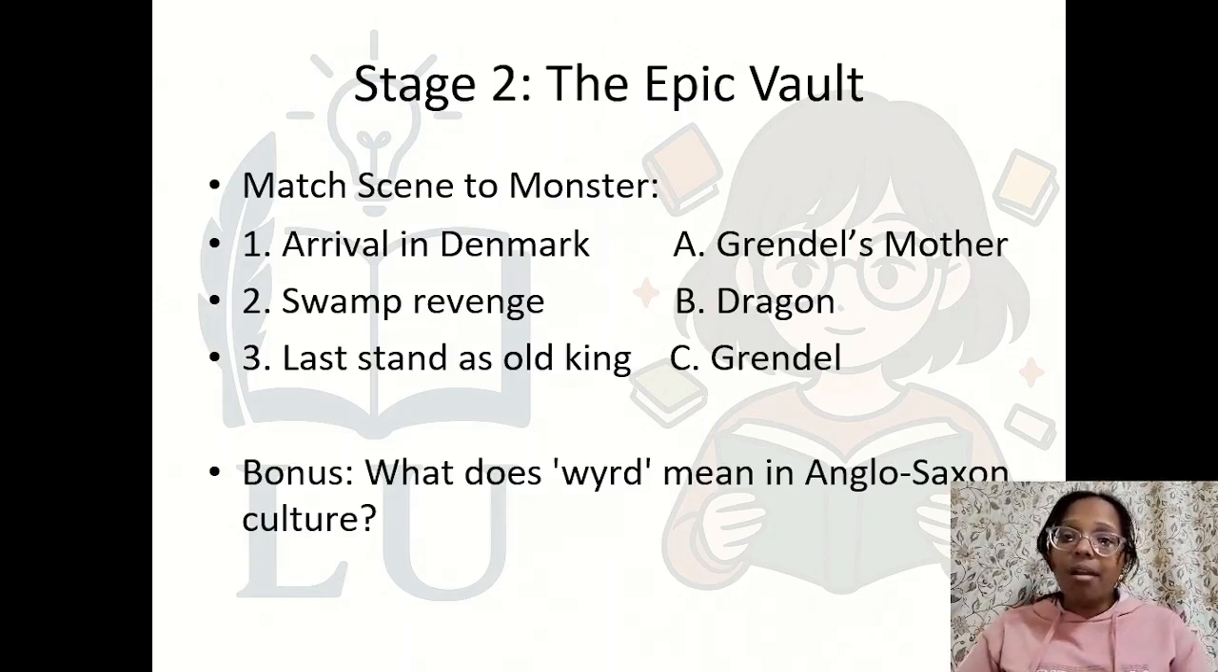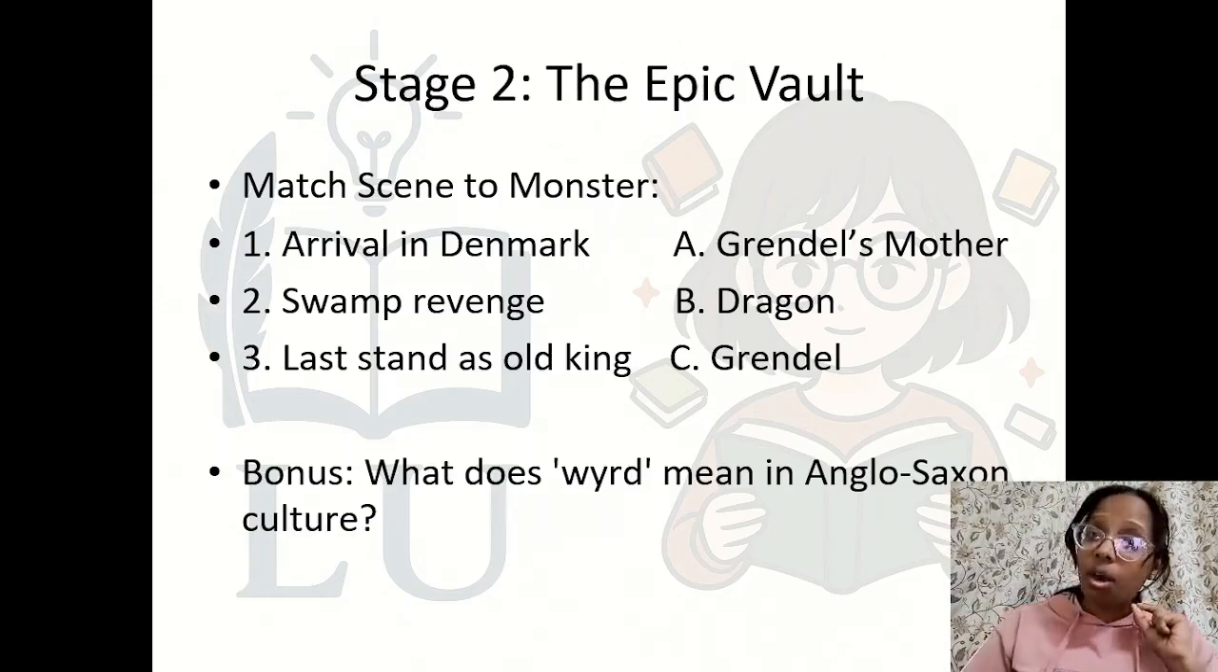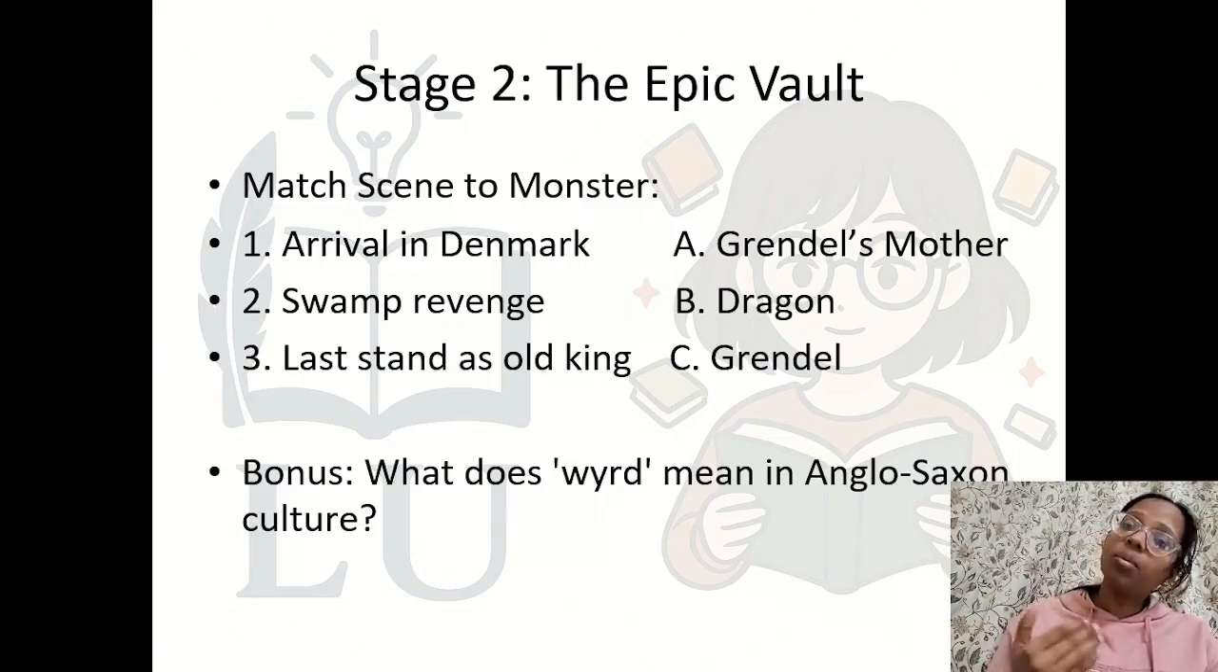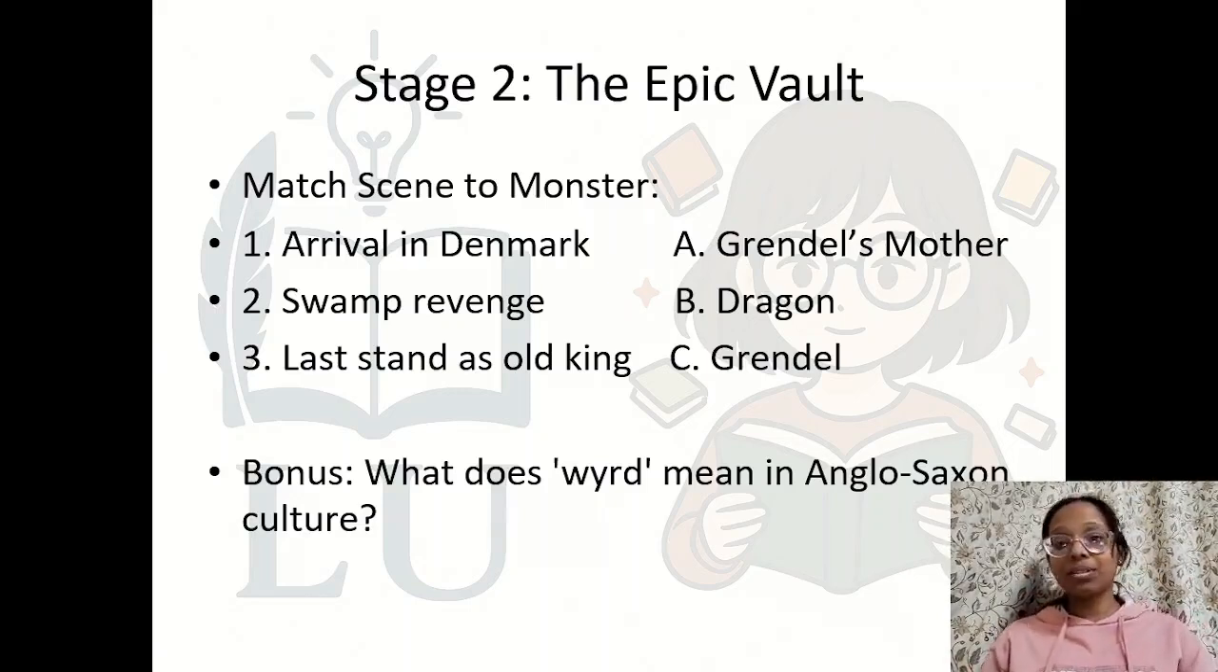The scenes are arrival in Denmark, swamp revenge, and last stand as old king, and the options are Grendel's mother, dragon, and Grendel. Now, the bonus question here is, what does wyrd mean in Anglo-Saxon culture? I will be giving you 5 seconds here so you can answer both the questions. You can put down your answers in the comment section as well. So let's wait.